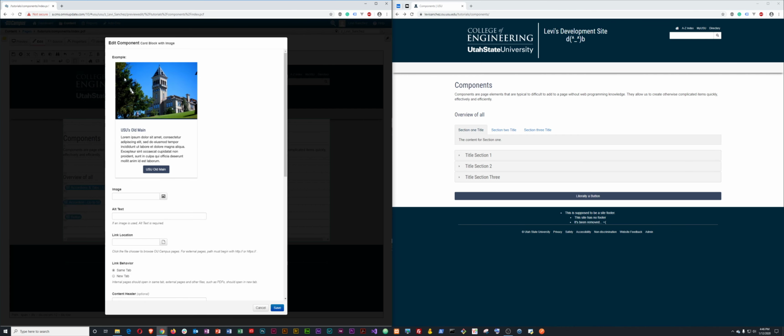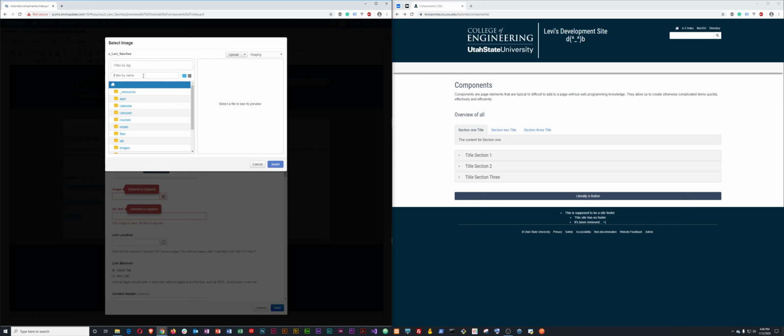Oh, cool. Example. Oh, so that's what it's going to look like. That's nice. That helps me. Okay, cool. So we have an image, some kind of a title, and some text, a button, alt text. Okay, so if an image is used, alt text is required. Okay, so we'll go ahead and add an image.